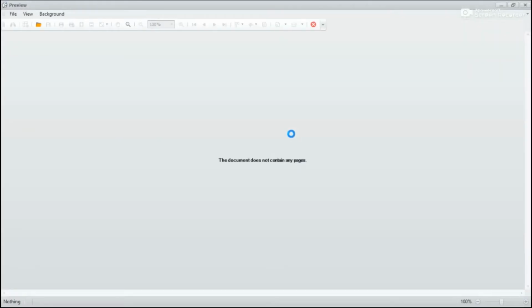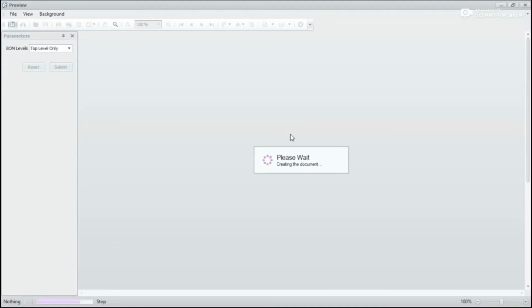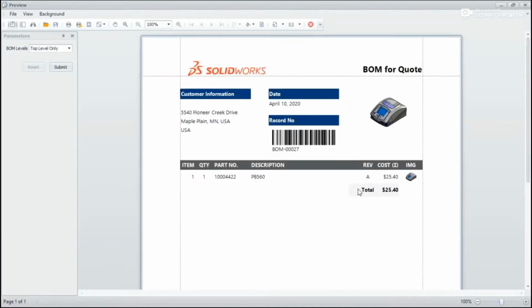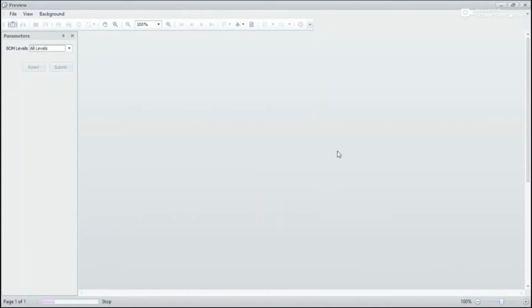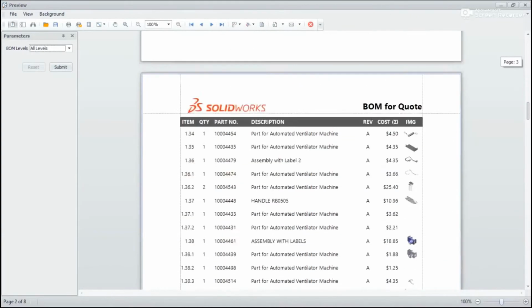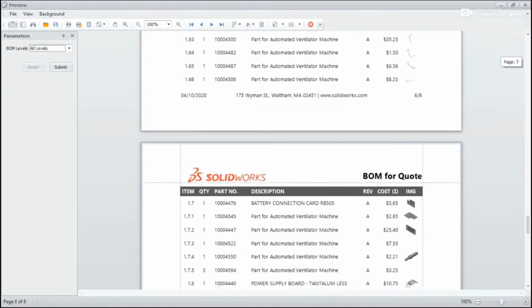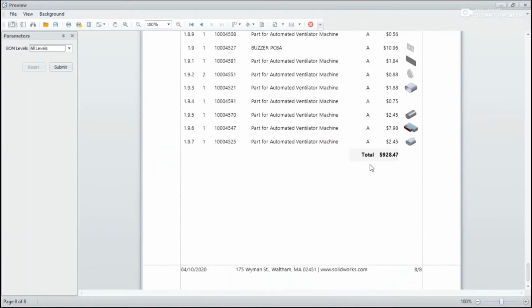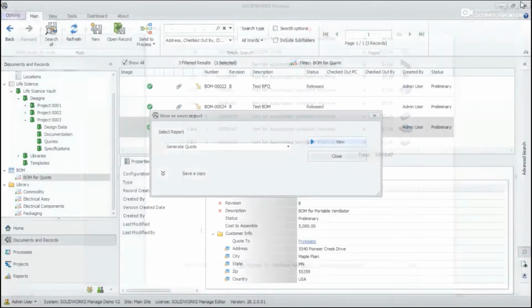Once he clicks on it, the report generator opens and it will prompt us to select the bill of material level. So we will choose all levels and click on Submit. So once this is done, the code is created with all the costing details, part number, quantity, and the image. So this report can be saved as various formats such as PDF, Excel, etc.